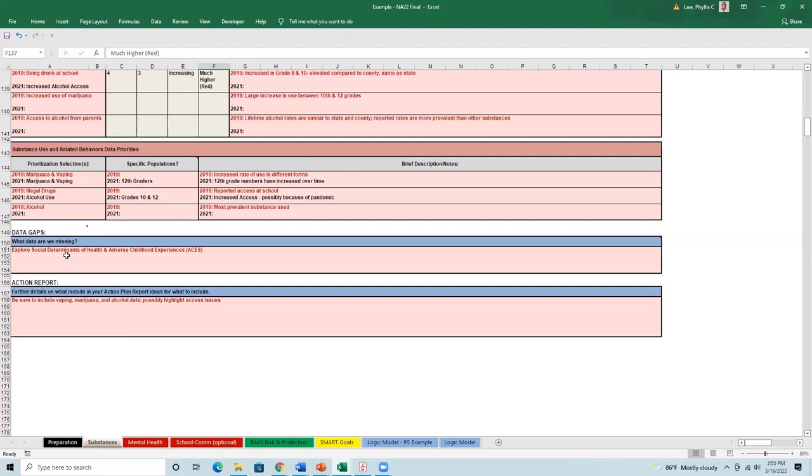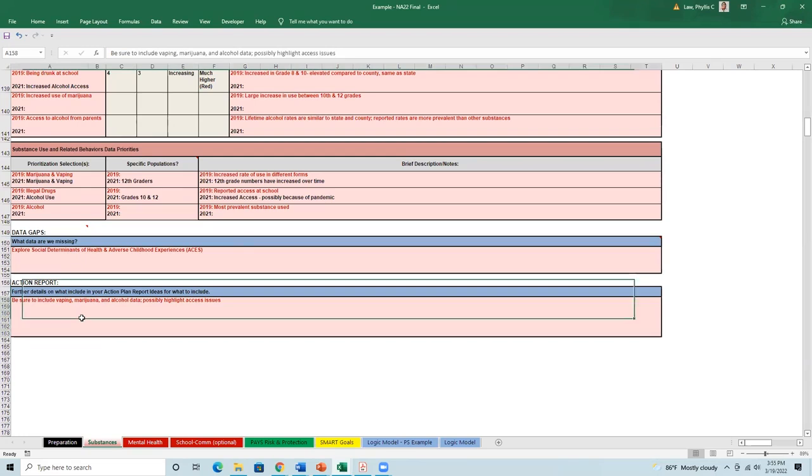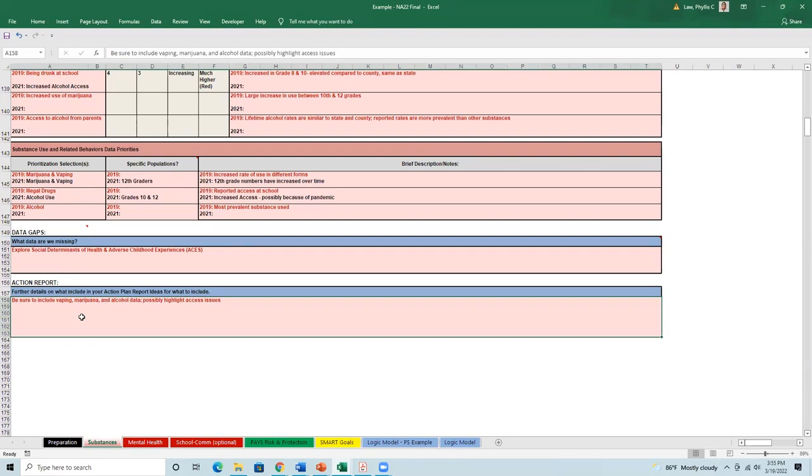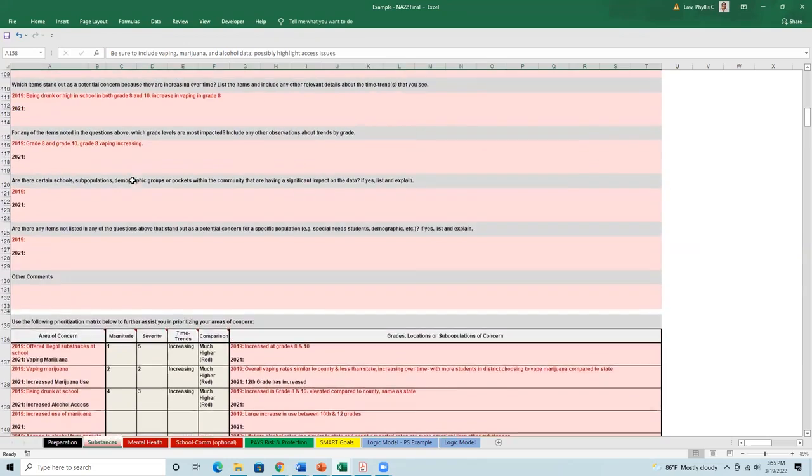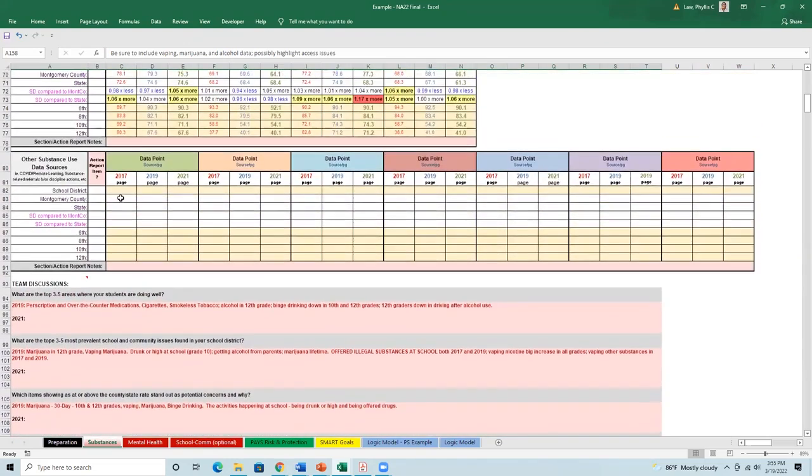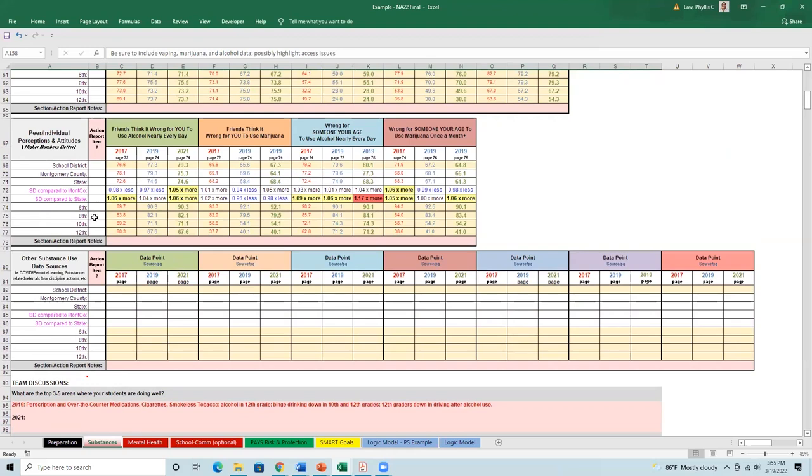And then finally, your last area down here is about your action report. Now with this action report, if you recall, in the top portion of your tool, I'm going to go up here real quick so you can see, you had a place where you could check if you wanted this to be part of your action report, and then you were going to make some notes here.